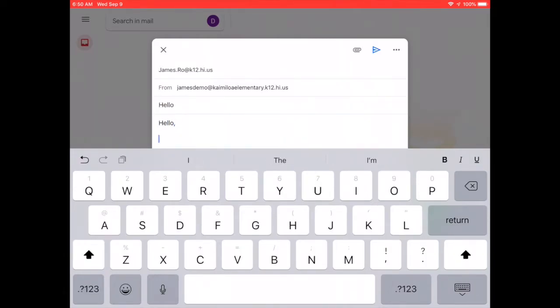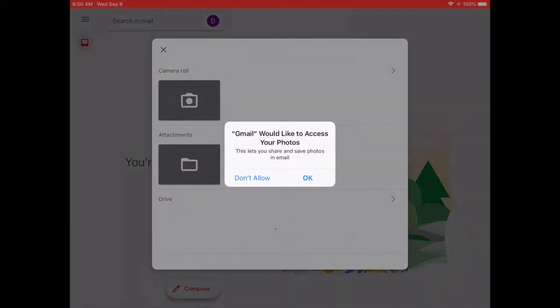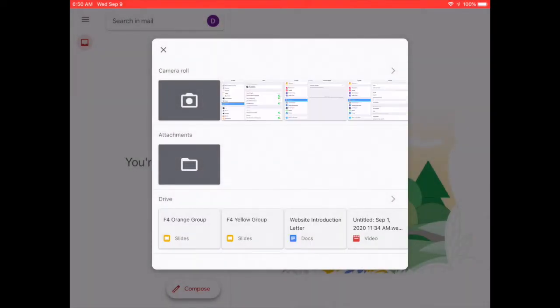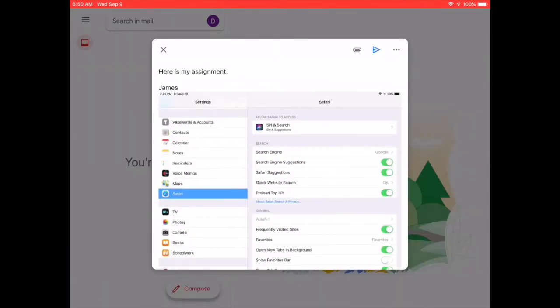and write your message. Once you're finished with your message, tap on the paperclip icon at the top. Tap OK. You will see your camera roll for all your pictures and your Google Drive as well. To add a picture, just tap on the picture and it will add it to the email. To delete the picture, tap on the picture and tap Remove.